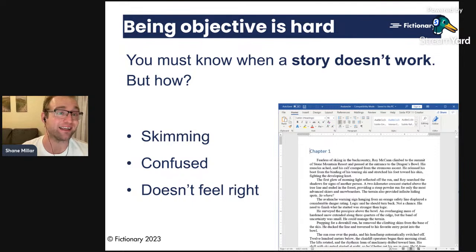Being objective as an editor is really tough, and that's what we at Fictionary aim to do. Sometimes writers get vague advice from a subjective edit that just says something like, "Oh, I didn't really like this," but they don't get feedback on how to actually improve it. So you must know as a story editor when a story doesn't work. How will you recognize this? When you're reading through someone's manuscript, if you skim, if you're confused, if the story just doesn't feel right, then odds are there's something amiss with one of the story elements.